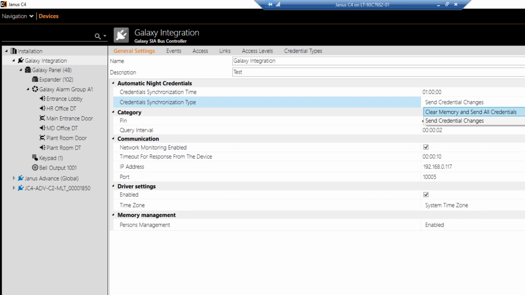Galaxy panel. So I've enabled Persons Management, I've got the credential synchronization time set to 1 AM, and I just want to send the credential changes. So that's just going to send any changes made within Janus C4 relevant to the Galaxy Intruder Alarm at 1 AM, and that's since the last sync.